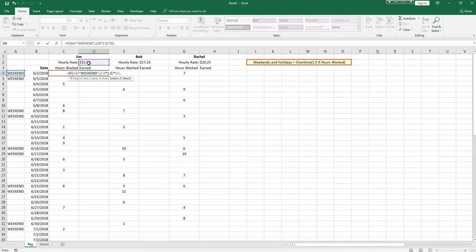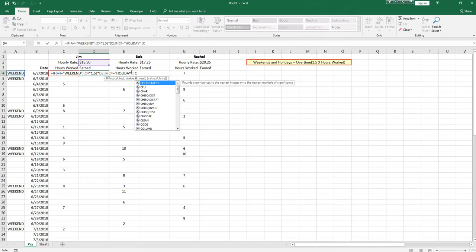And then now we can do our false statement. In our false statement, we're actually going to put another if statement. The logical test is going to be C4, our hours worked right over here, equals holiday. Value if true, we're going to do the same thing: C4 times 1.5, and then times his hourly rate.